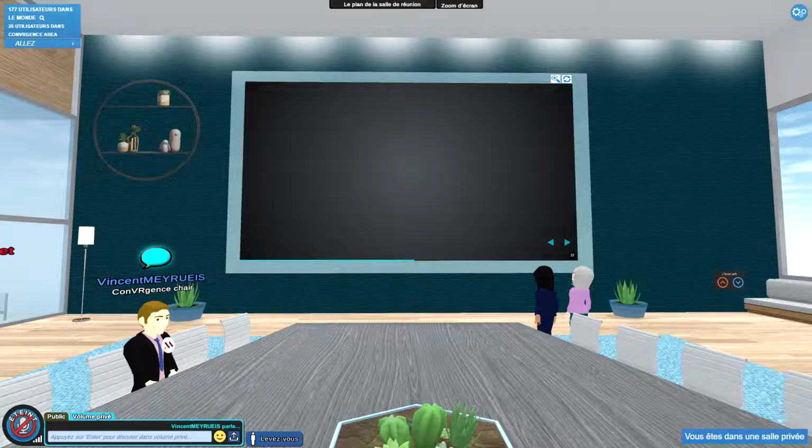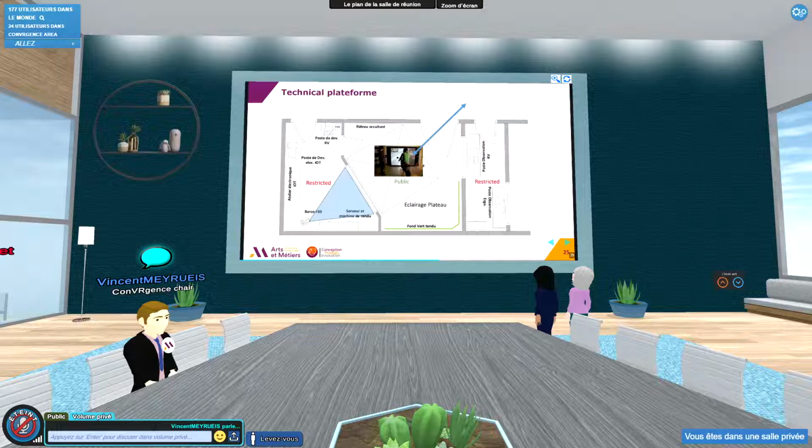So I am completely lost in my presentation. So we have a technical platform. Yes, now I find my slide. We have a technical platform with a restricted area, with also a public area. Students are able to go inside the public area in order to test and manage experiences. And the restricted area is more for developing and observing things.